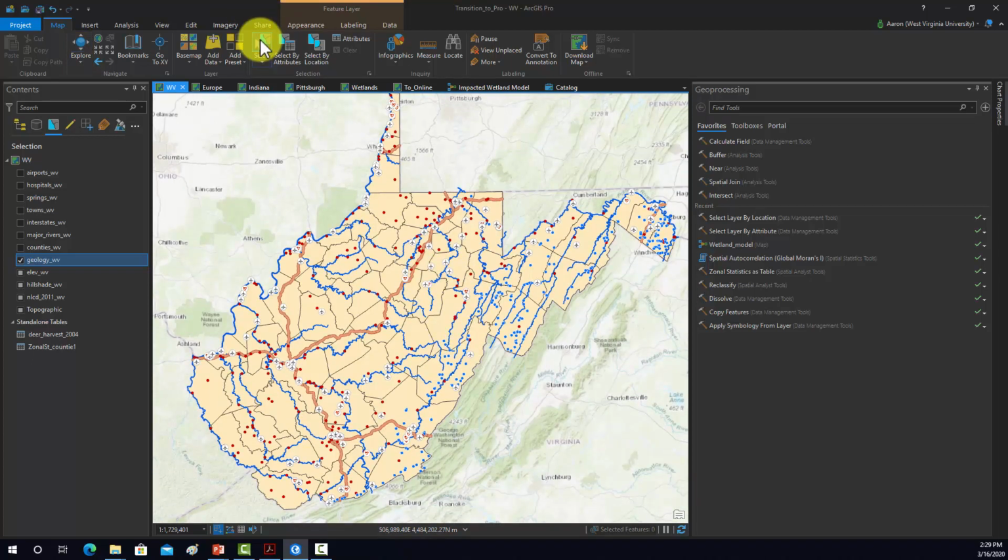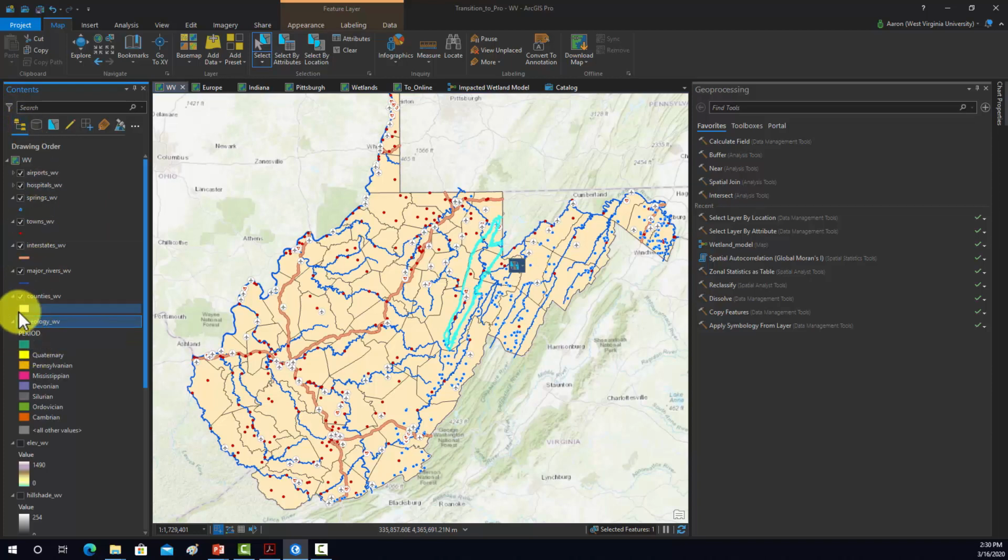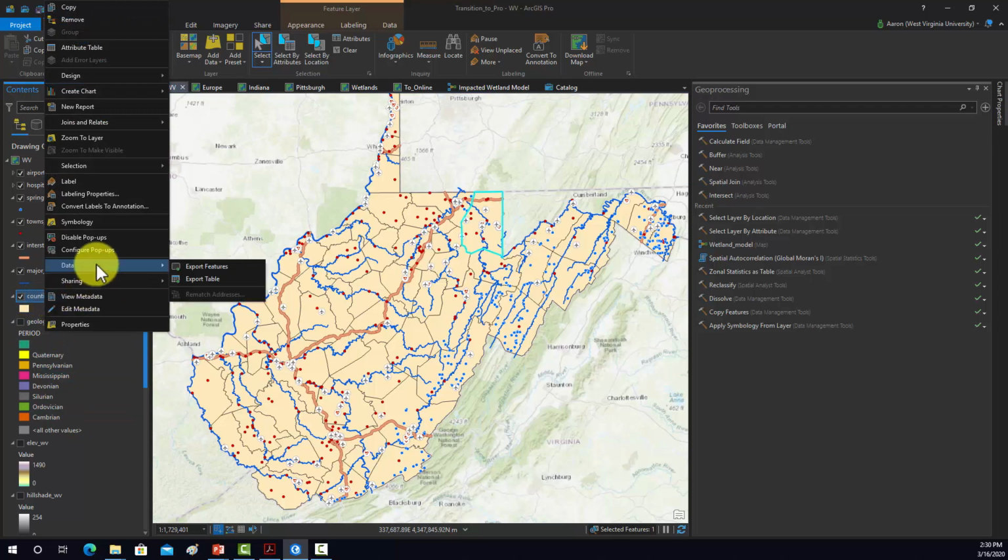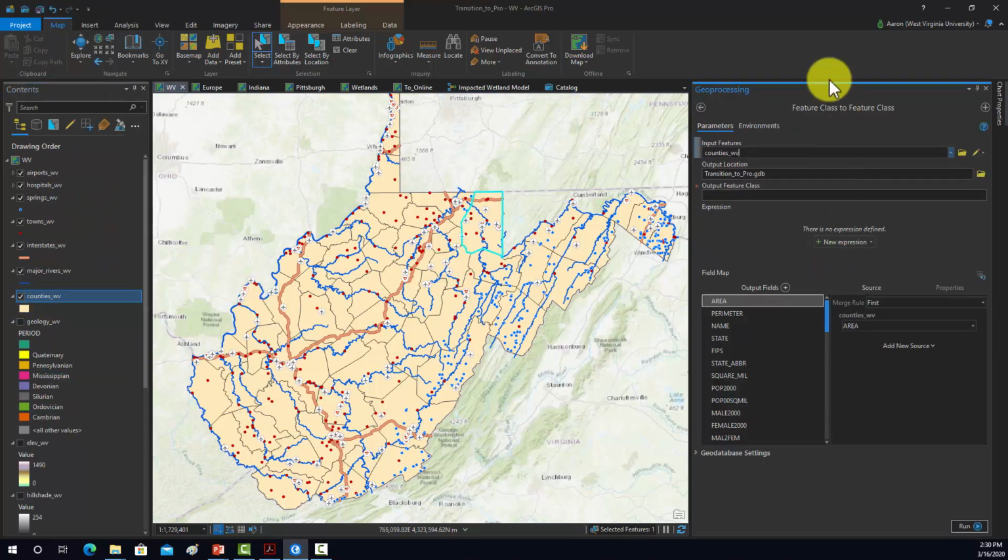Another quick note, if you do a selection, so I'm just going to select Preston County here. Oh, that's not Preston County. Let me turn off the geology layer. Let me clear that. So if I select Preston County and I wanted to save that out to a new layer, you can simply click on the layer, go to Data, Export Features, and then it will open this Feature Class to Feature Class tool, which will allow you to export out that vector object. If it's saved in a file geodatabase, then it's going to be a feature class, and if you save in a folder, it'll be saved as a shapefile.